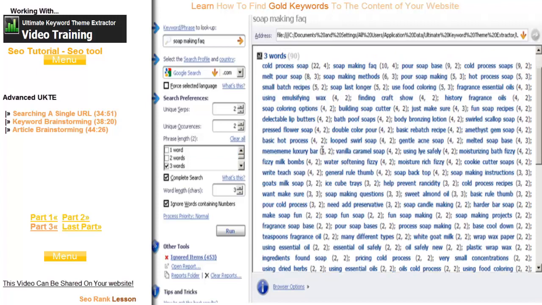Here's a very quick and easy way to do some brainstorming for articles or content pages if you just need a little help getting some direction. What you can do is you can take your topic, so in this case our topic would be soap making, and you can put FAQ after it for frequently asked questions. Now, when you do that, what's going to happen is, depending on what search engine you choose, I choose Google here, Google's going to return all the frequently asked questions pages for all the sites that are about soap making.